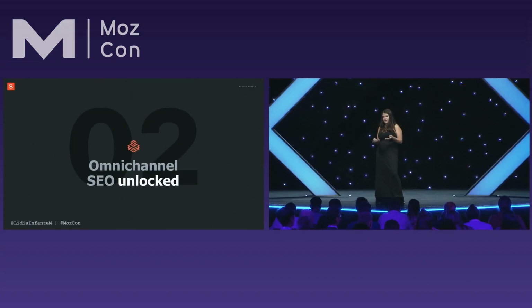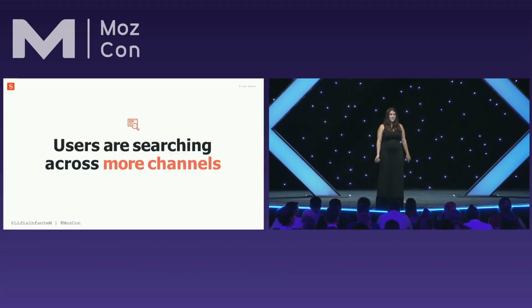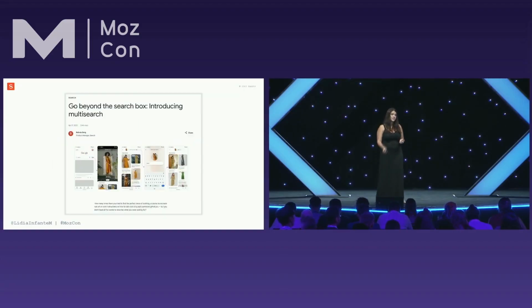Another interesting thing about doing SEO with a headless CMS is that you unlock the omni-channel. There's the never-ending promise of publish it once, reuse it forever, that most CMSs have not been able to deliver on. But the truth is that search behavior is changing, and users are searching across more and more channels.